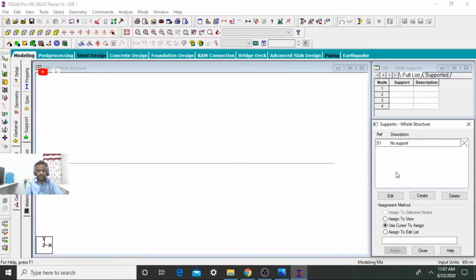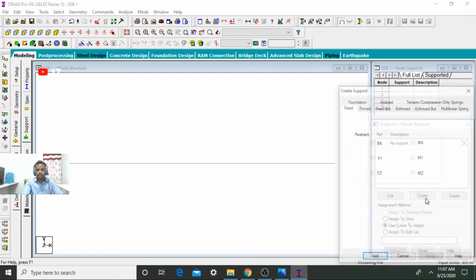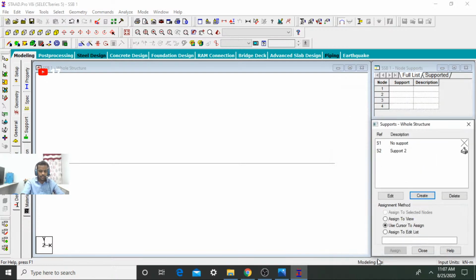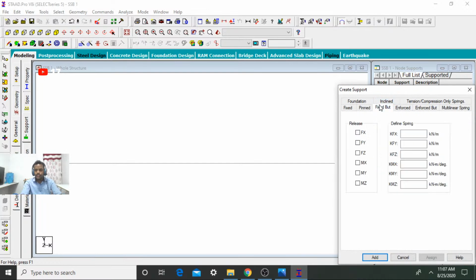Here I am considering a hinge support as well as a roller support for this simply supported beam section. Click on the create option. Initially we need to select the pin node support. Here I am adding this pin node support for the roller section. After that, click on create. Now we need to select the fixed but option.